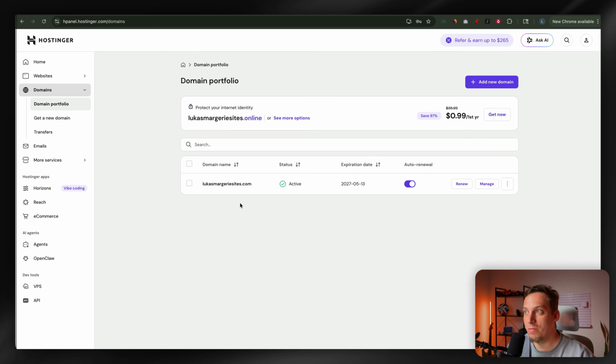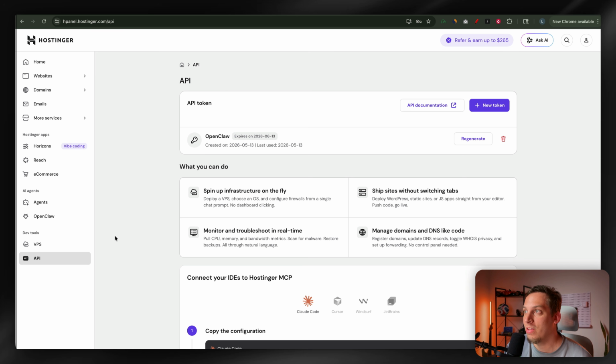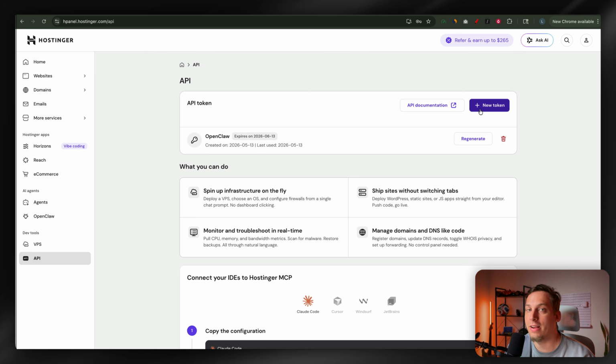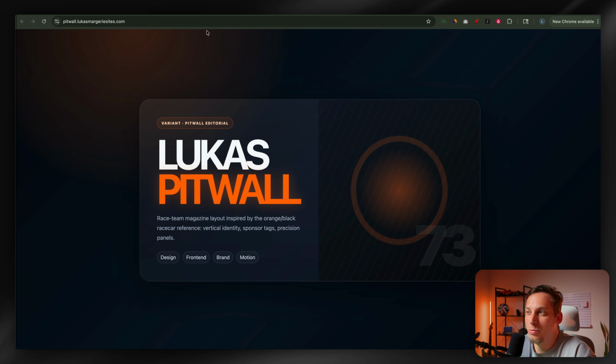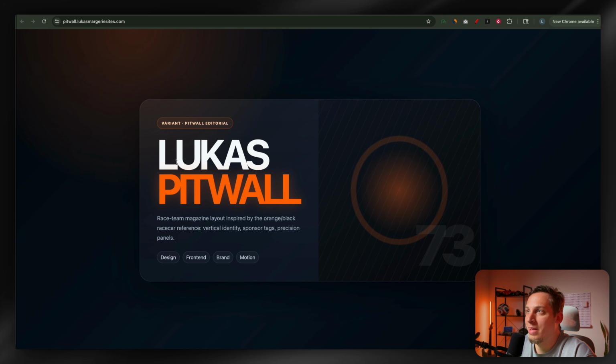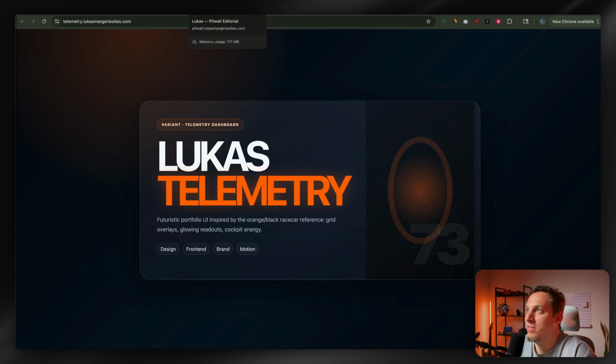And also very important for that to actually work, you have to give it the API for Hostinger. This also comes in handy when you're using Claude Code as well. But you basically can create a new token and copy that and give that to OpenClaw. And for the first examples, we got these two, which are pretty much very, very similar, and they're very simple. It's just one card that shows the name, the title, and some different text, and that's it.